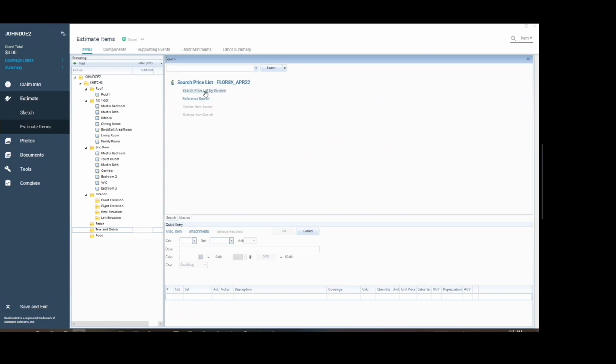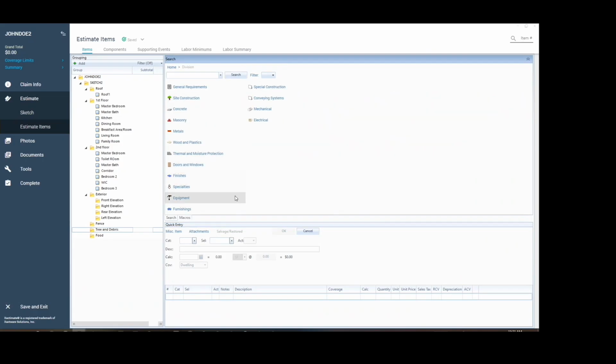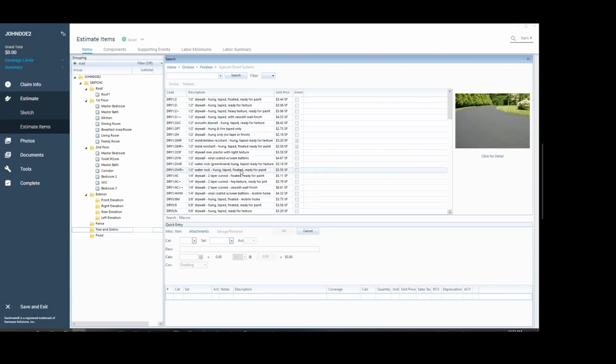We can also search by division. So let's say you're looking for drywall items. Drywall is considered a wall finish. So you would go to the division of finishes where you'll find acoustical ceilings, ceramic tile, floor covering, and then you'll find gypsum board systems. Okay, that's considered drywall. So you click on that, and here you have all the different options for drywall.